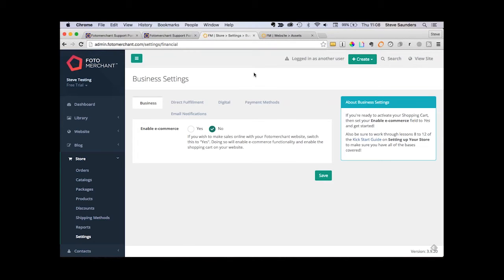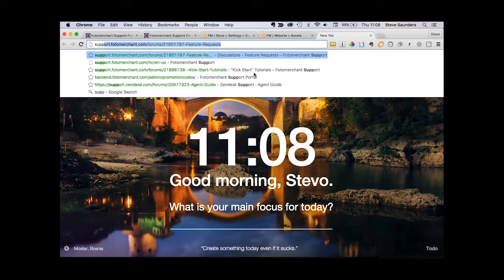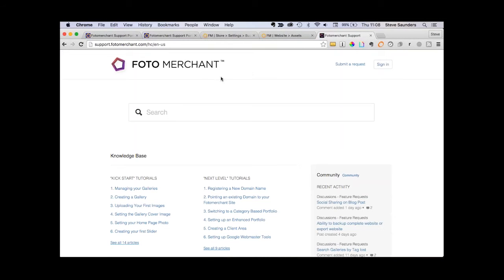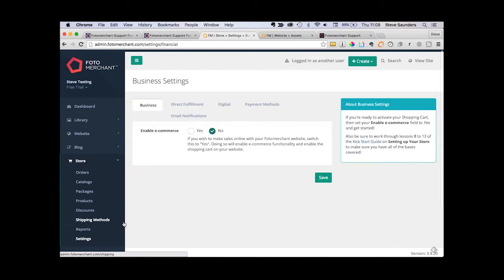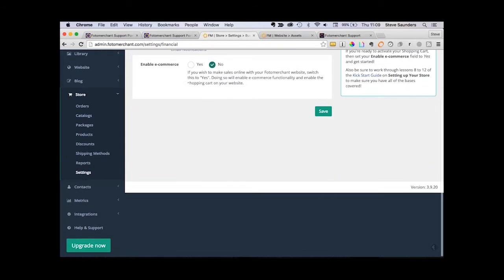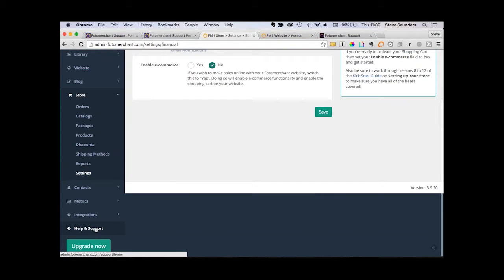Before I go any further, I might open another tab and just point out that anytime you have any questions today, if I'm not able to address them immediately, or if I'm not able to get to your question, make sure you go to support.photomerchant.com. You should be able to navigate to this page from within your admin area via a support link that will be available in the bottom left of your menu area there, help and support.